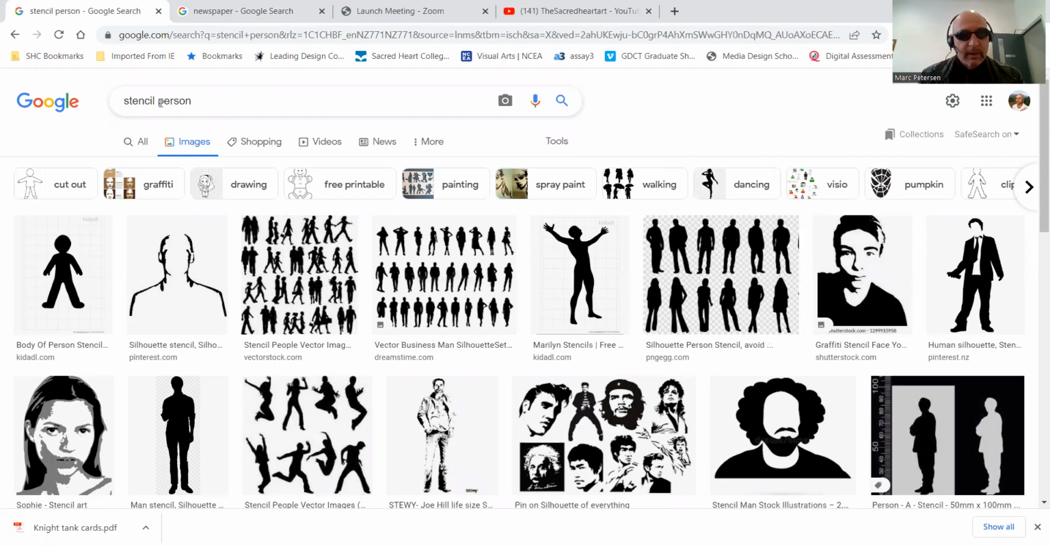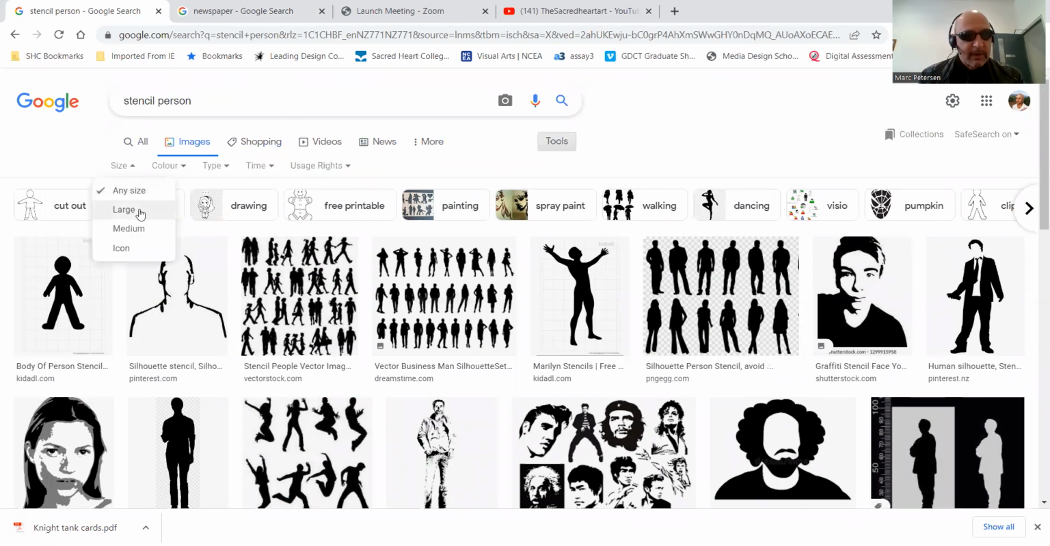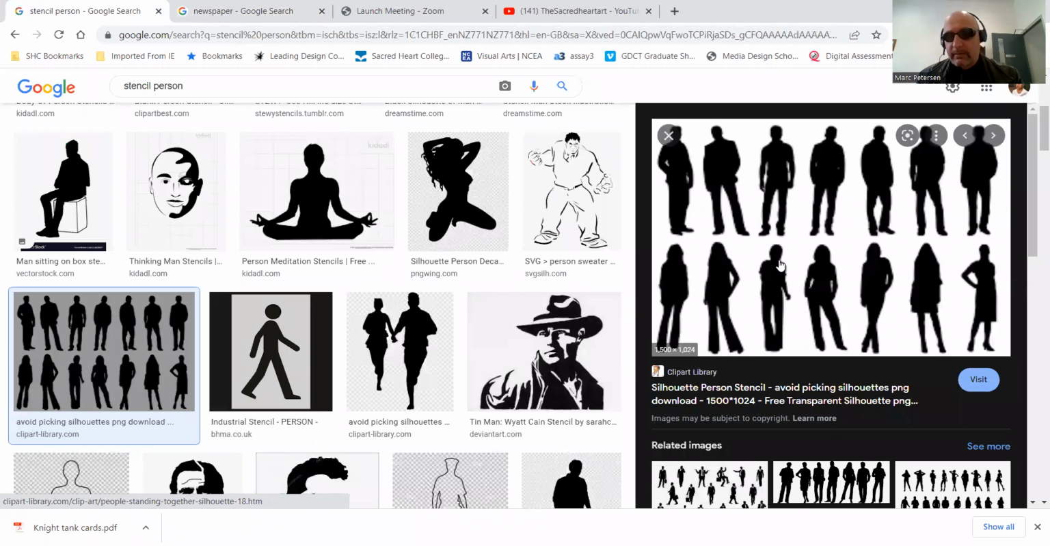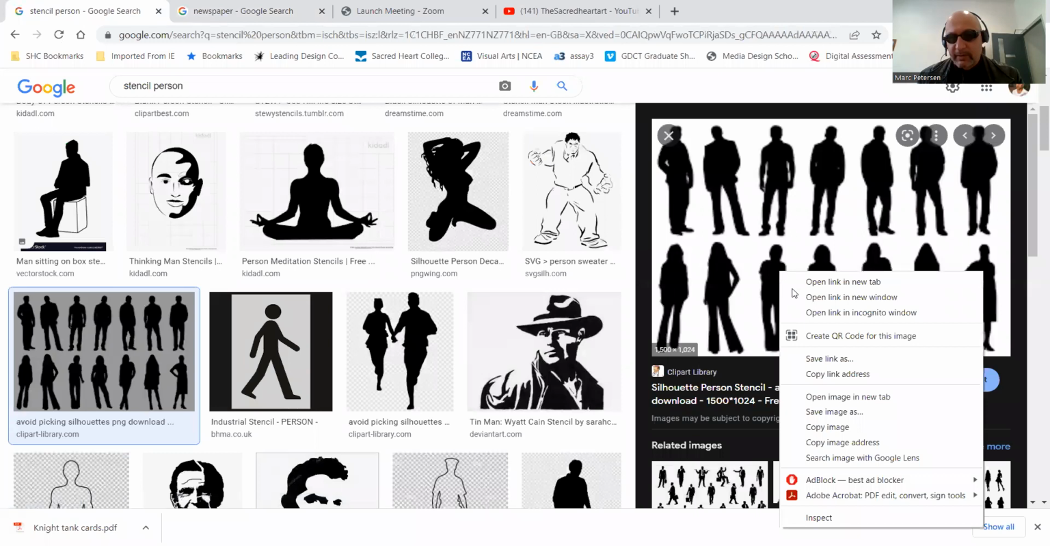So you type in person, stencil person, tools, size, large, so you get the ones that are big. That's a great one there. So I'll grab that. Make sure there is no copyright over the top of it, otherwise it'll come out all funny. Right mouse click, copy image, and then you open that in your Photoshop. I'll share that screen now.